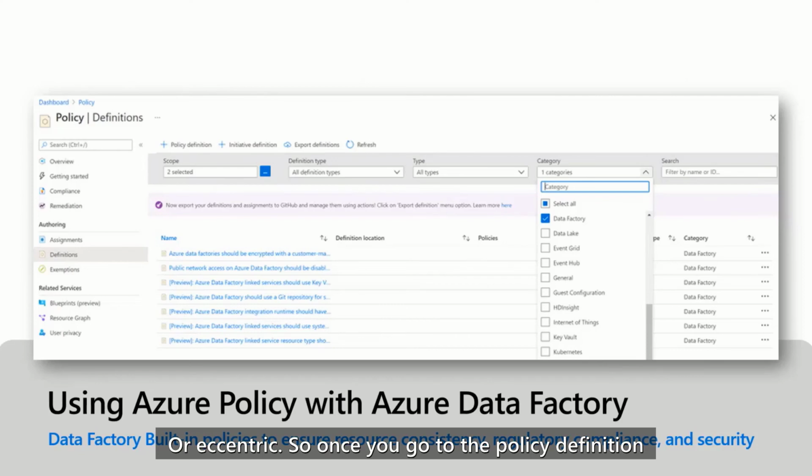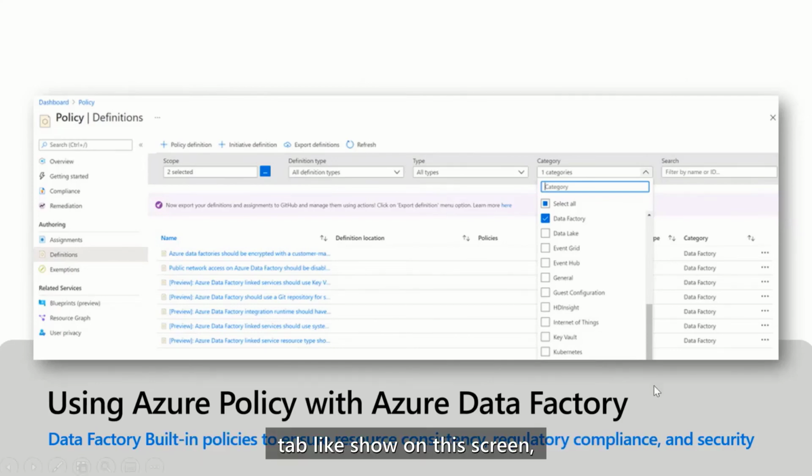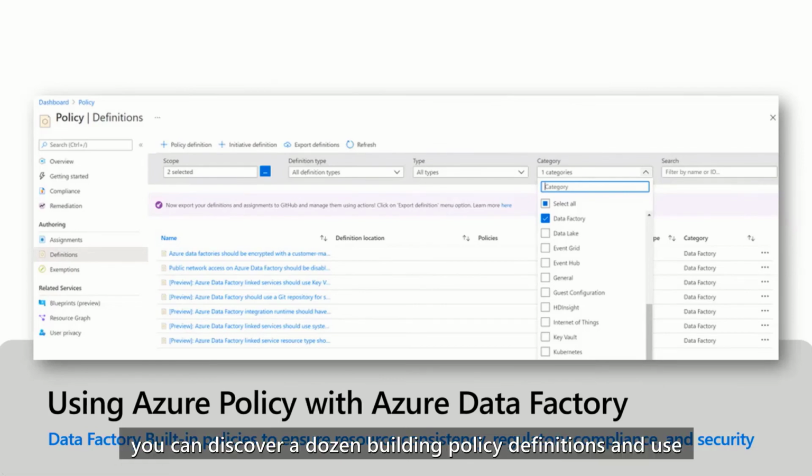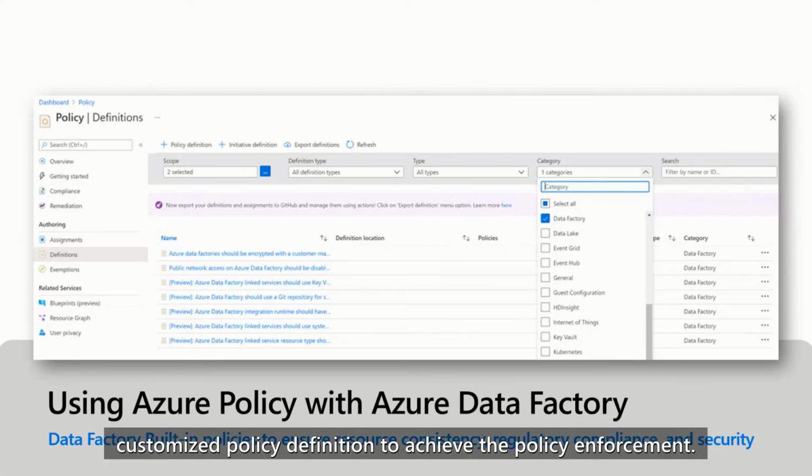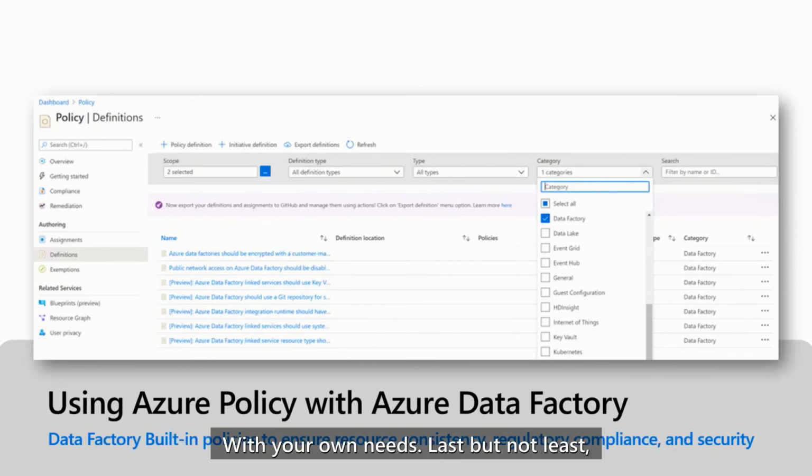Once you go to the policy definition tab, like shown on the screen, you can discover a dozen built-in policy definitions and use those policies to enforce on the resources. And you can also use similar ways to build your customized policy definitions to achieve policy enforcement with your own needs.